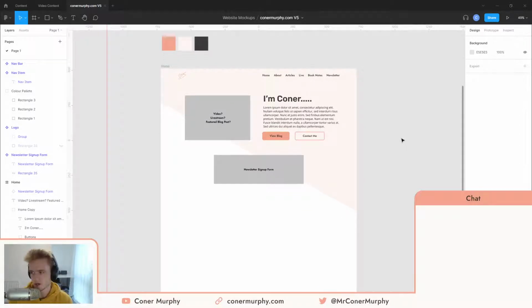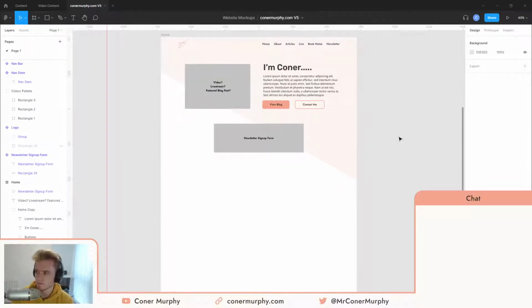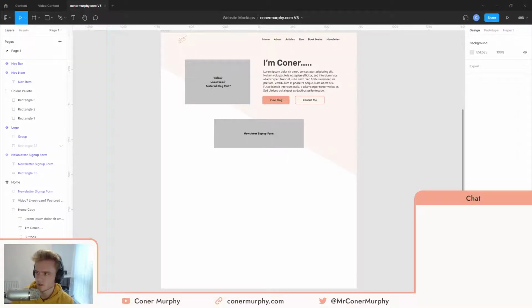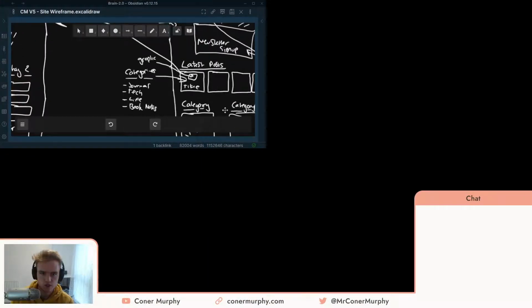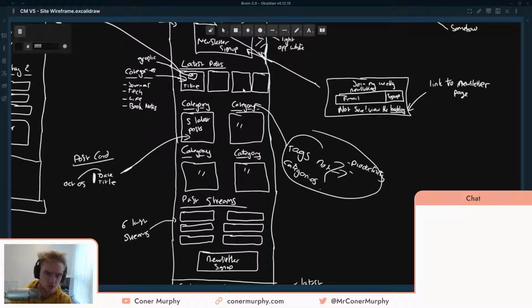I said there's going to be a fair amount of placeholder on this. So we've actually got not too much to go now. We've got the latest post section, which is going to be kind of card.